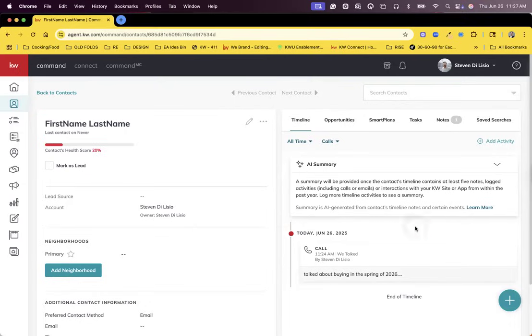Because once you do this a lot, you start getting into the habit, you're going to have 50, 60, 70 interactions in the timeline. And sometimes it can be cumbersome to get through all of that. And that's why we have these filters here.